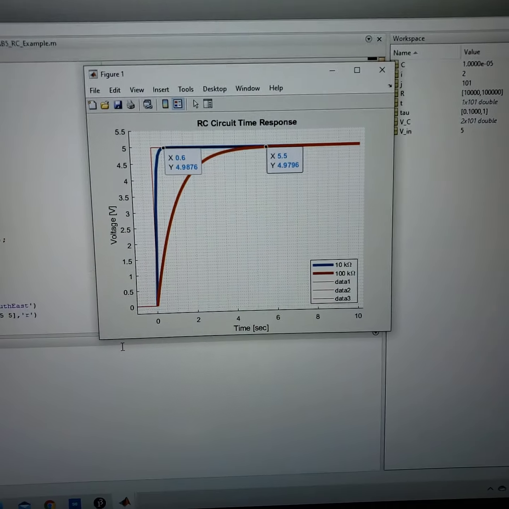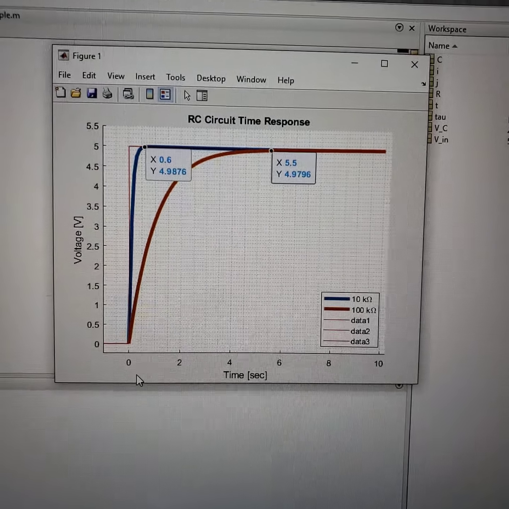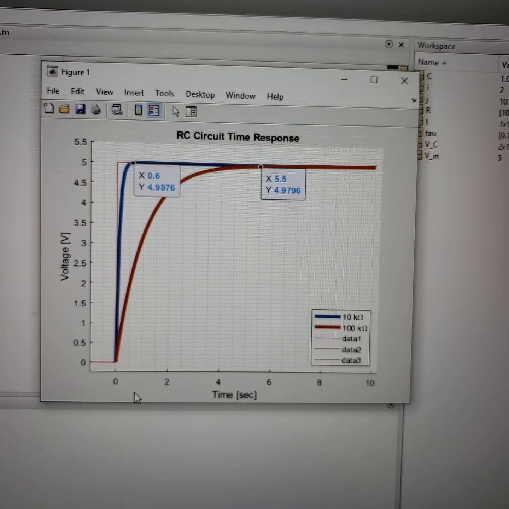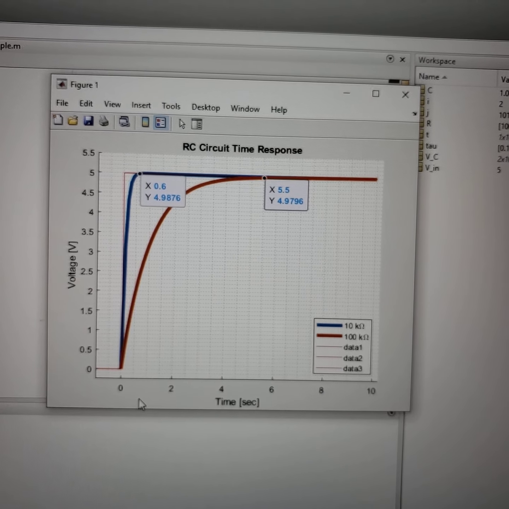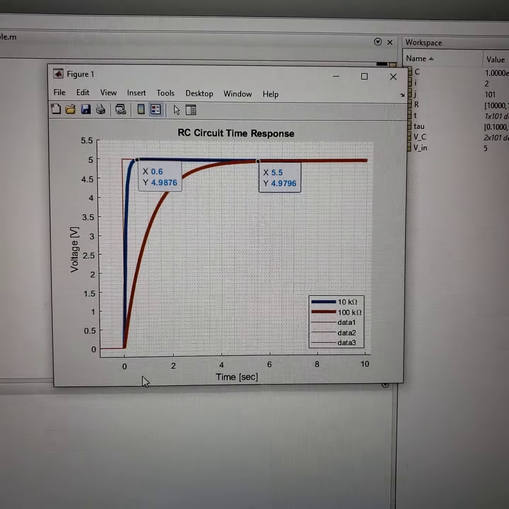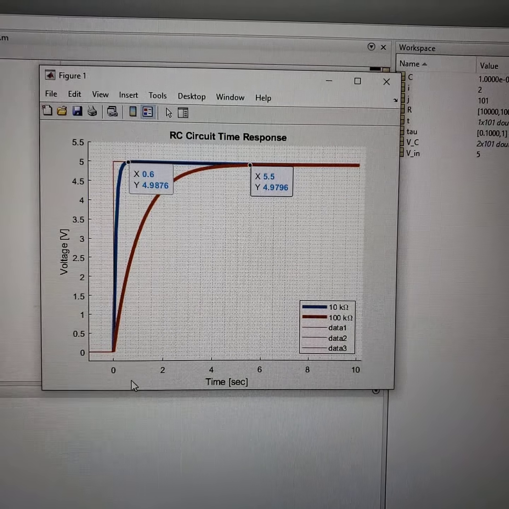This is the simulation. This is what pops up. This is the graph for the simulation. And to explain it a little bit, we see that the blue line is the 10 kilo ohm resistor, which hits a max value around 0.6 seconds. And the orange line is a 100 kilo ohm resistor, which hits a max value around 5.5 seconds.